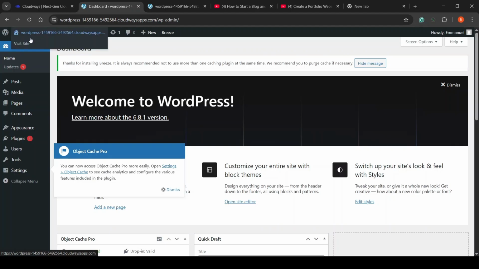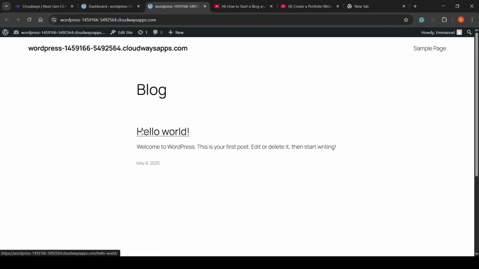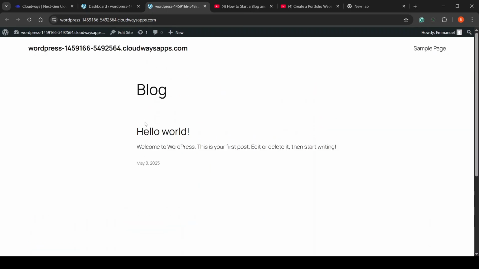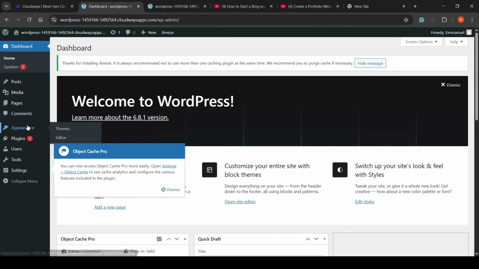So over here at the top menu, click on visit site. Looking at our website, you notice it's looking very basic and unprofessional. Now what we need to do is transform this website to a professional portfolio website. So the first thing we need to do is come over here at appearance and click on themes.